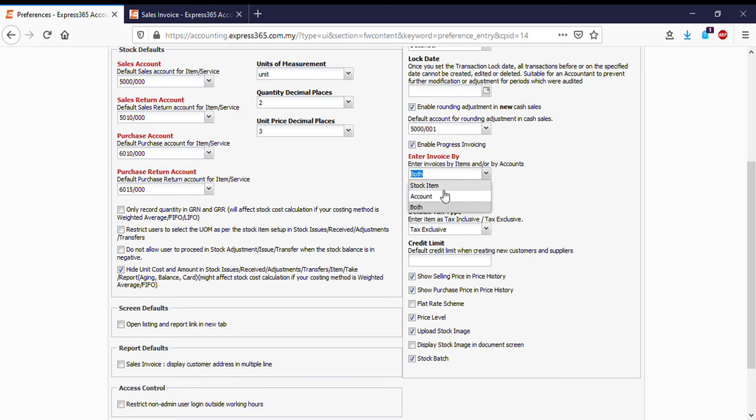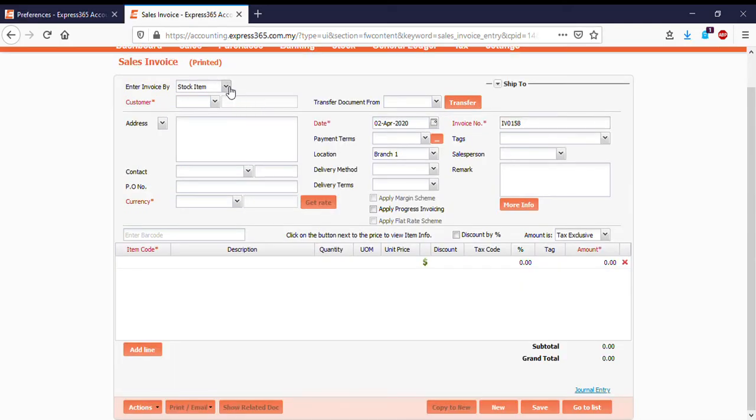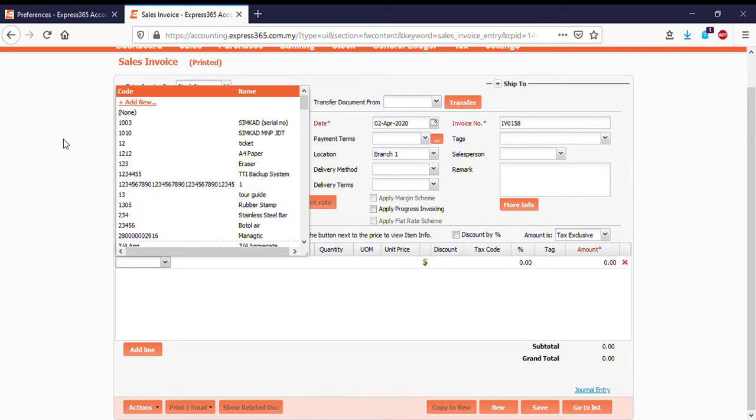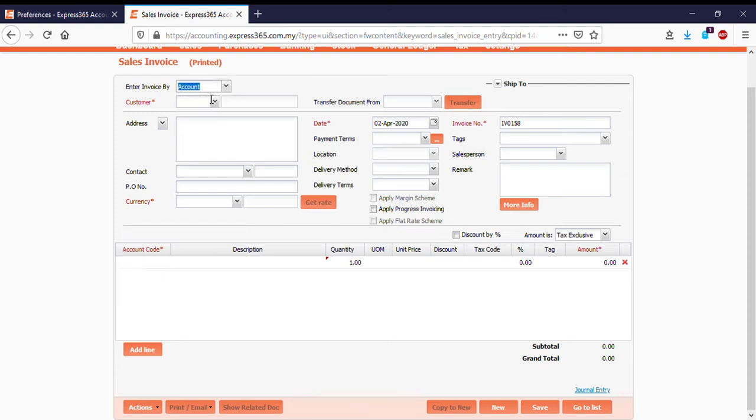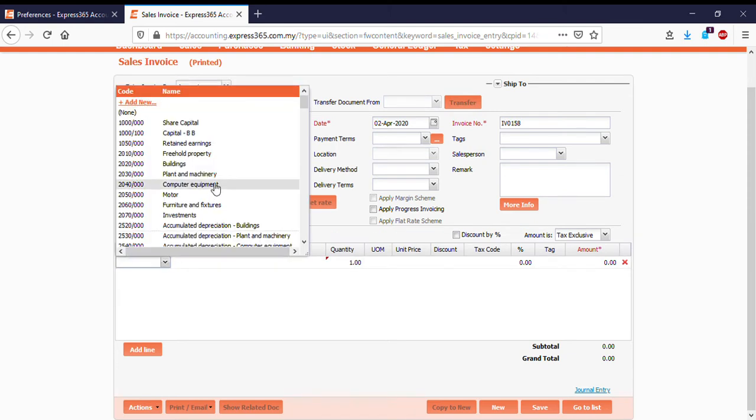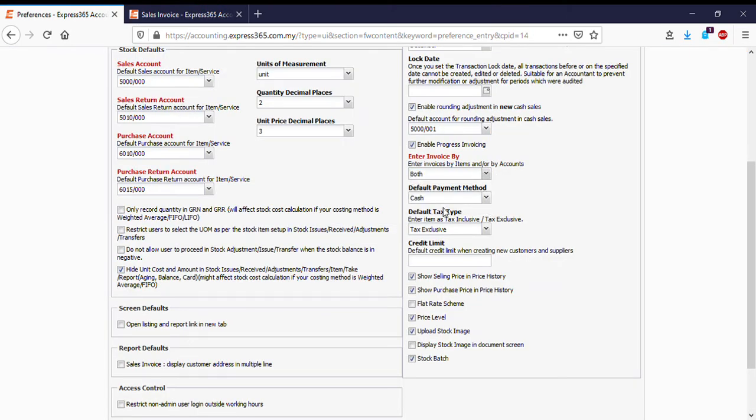You can have the option to invoice by stock item or account. Okay, so again, I go back to the sales invoice here. You can notice here I can change whether I want to use stock item, meaning from the stock item listing, or if I want to use account, meaning this is from my chart of account. Okay, so if I set both, I can choose. If I set account, it will be fixed at account. Okay, so currently I'm using both.